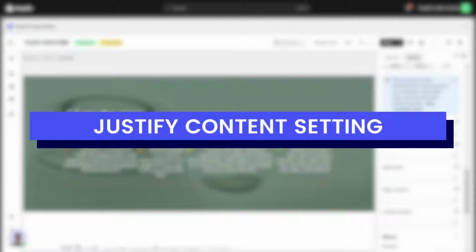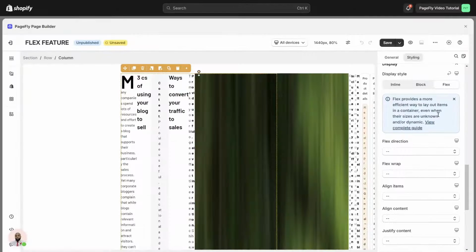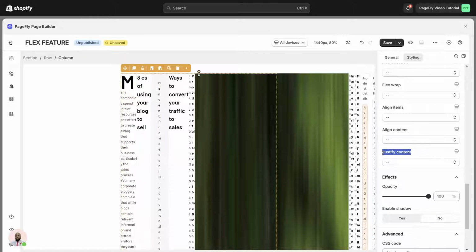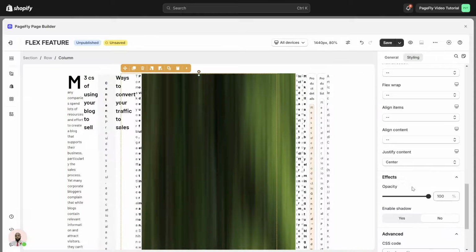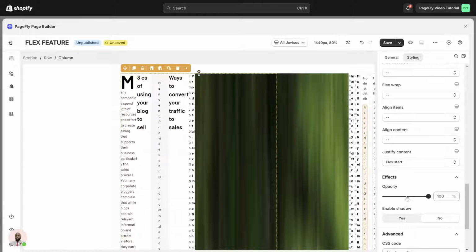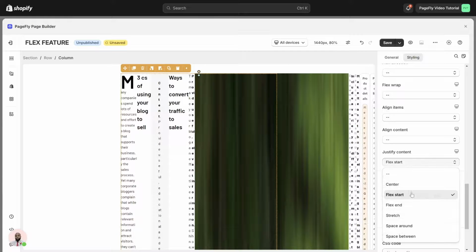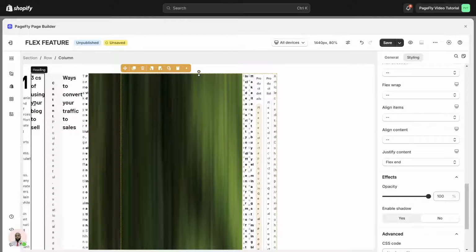The final setting is Justify Content, which allows us to define the alignment along the horizontal axis of the container. This option helps distribute any extra free space left over between elements on a line. Center means that elements are centered along the line. Flex Start packs elements toward the start of the Flex direction. Flex End means elements are packed toward the end of the Flex direction.